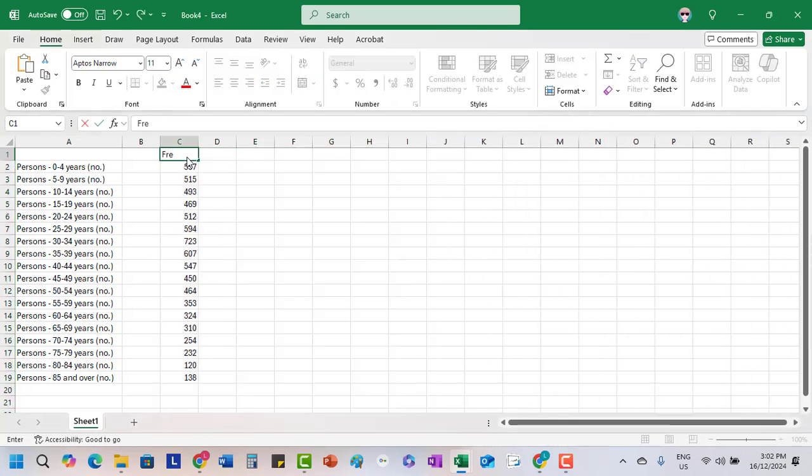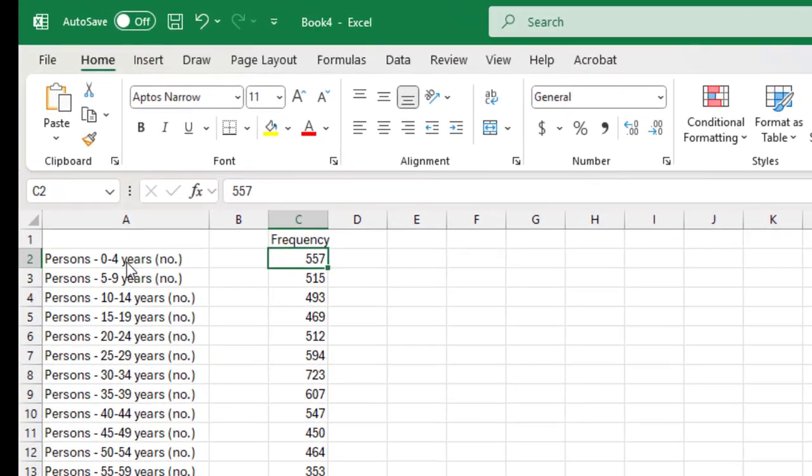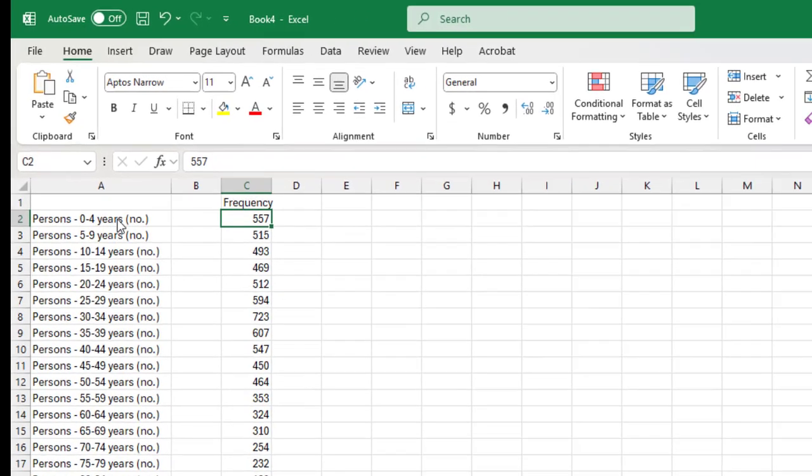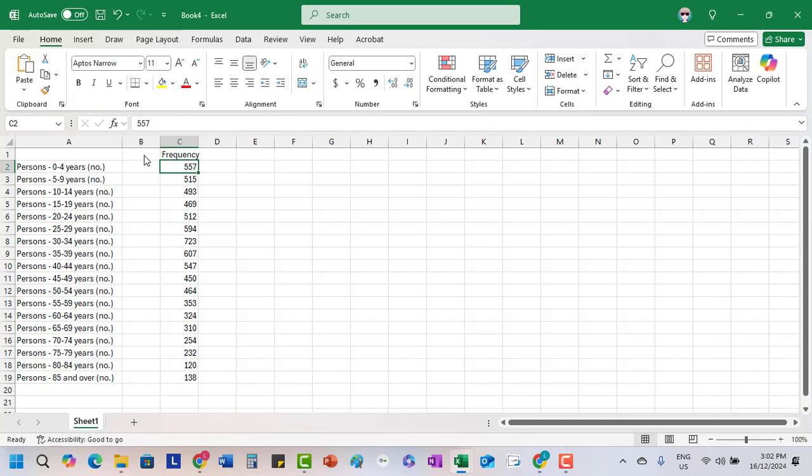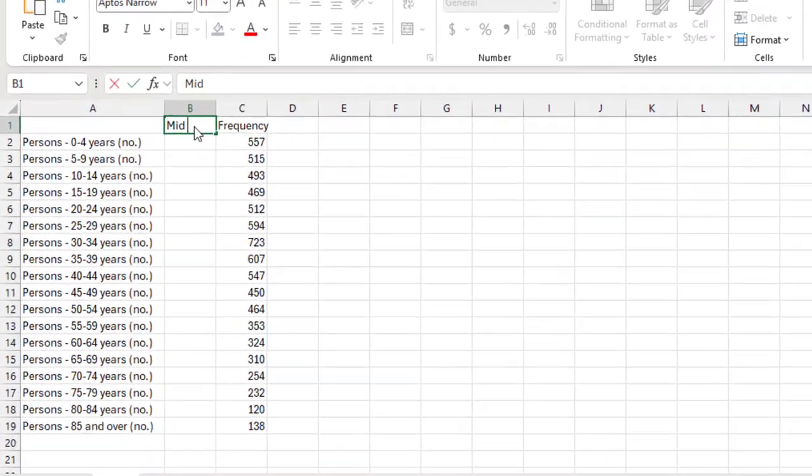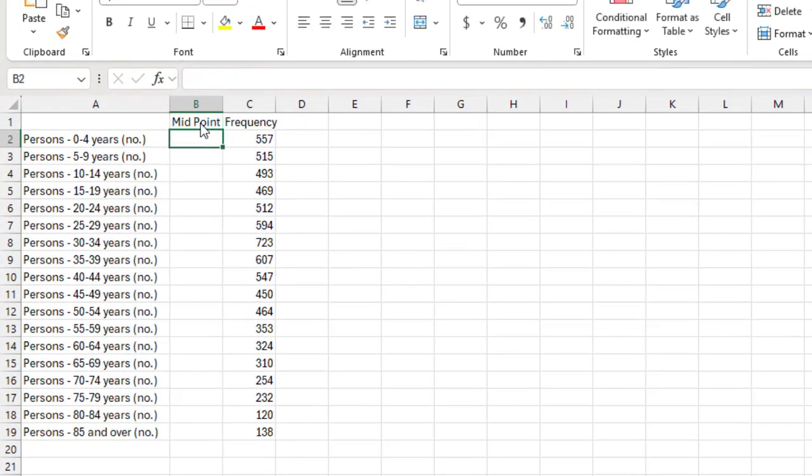So this was the frequency of each age group. There's 557 0 to 4-year-olds in Richmond. Now we're trying to find the mean, median, and mode. So I need the midpoint of this age group. We've got the 0, 1, 2, 3, and 4-year-olds, but what's the middle age of that group?